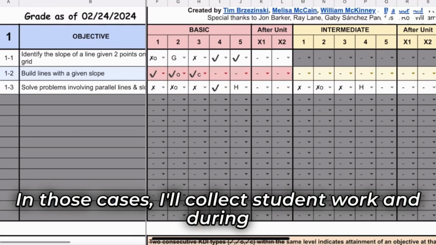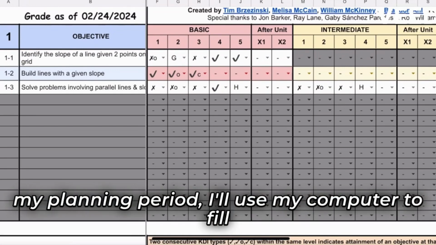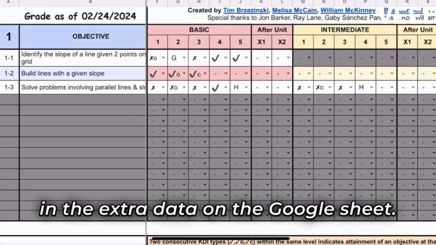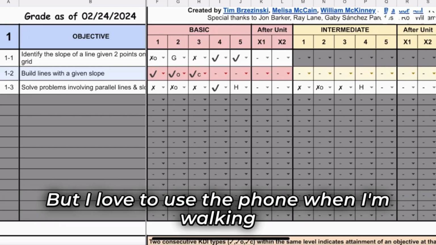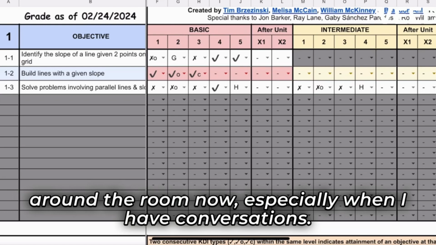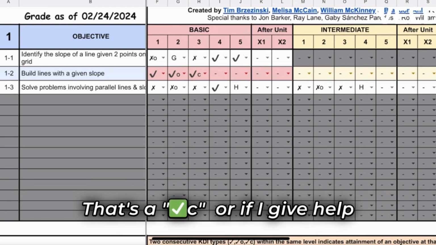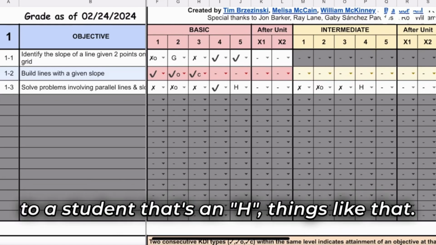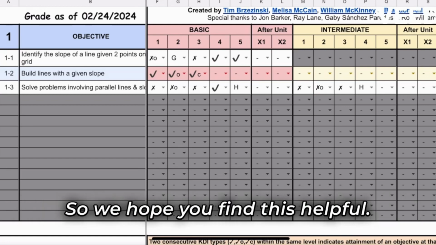In those cases, I'll collect student work, and during my planning period, I'll use my computer to fill in the extra data on the Google Sheet. But I love to use the phone when I'm walking around the room now, especially when I have conversations. That's a check sub C. Or if I give help to a student, that's an H. Things like that. So we hope you find this helpful.